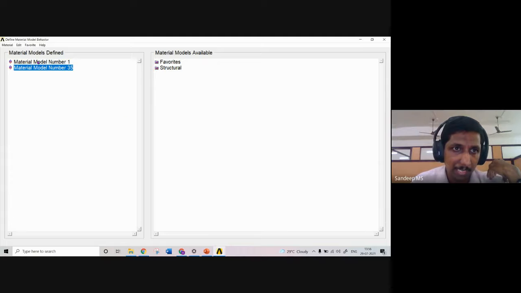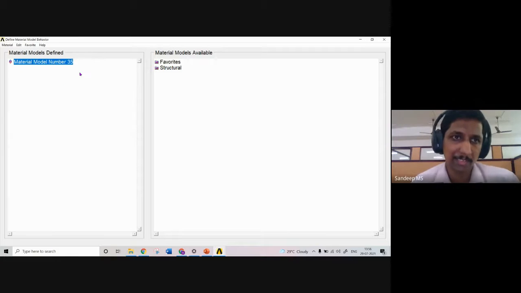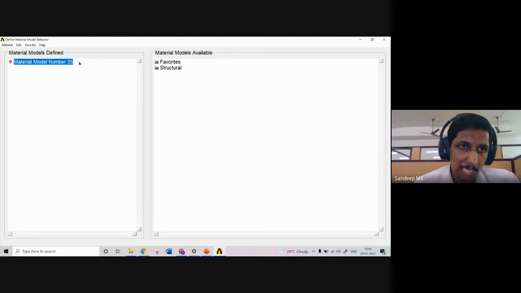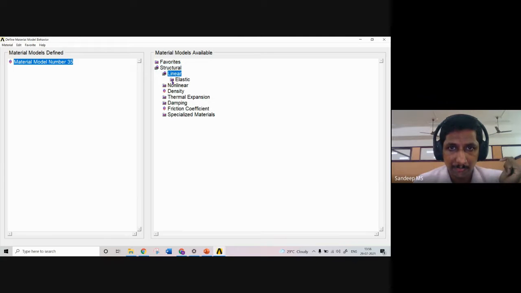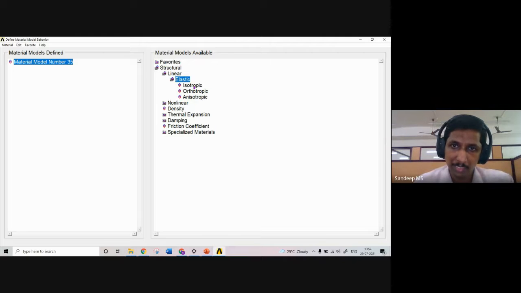So 35, and I am just removing the very first model from this. That was the default model. Anyway, I have just removed that. Now we have our model number 35. So we have to define the material properties for concrete under this. Once you select this, on the right side, we have Structural, Linear, Elastic, and Isotropic. So we are going to define this property, that is basically our Young's modulus as well as Poisson's ratio. So I'm just clicking on this.